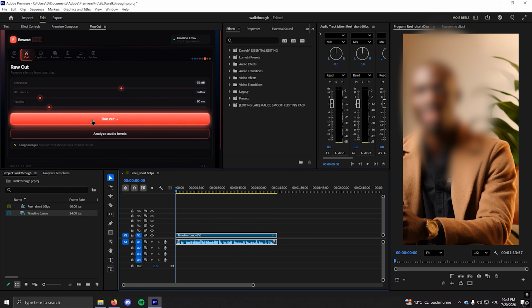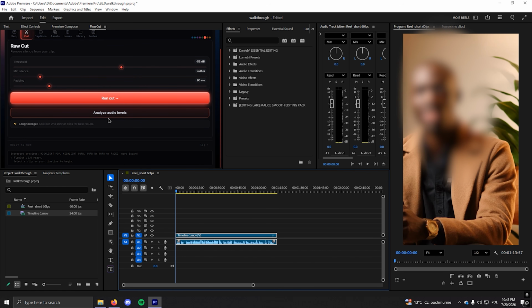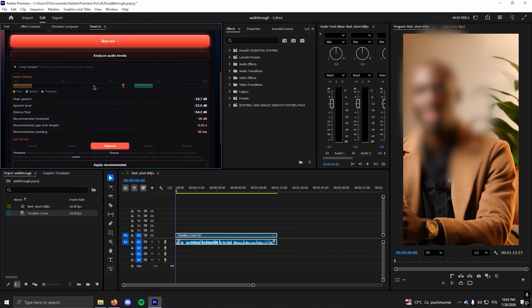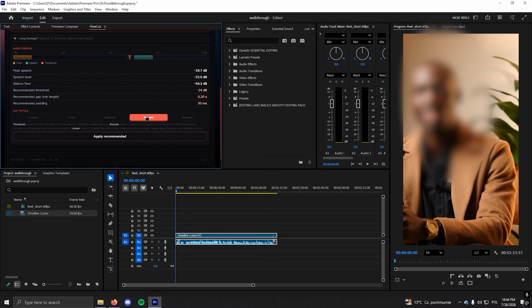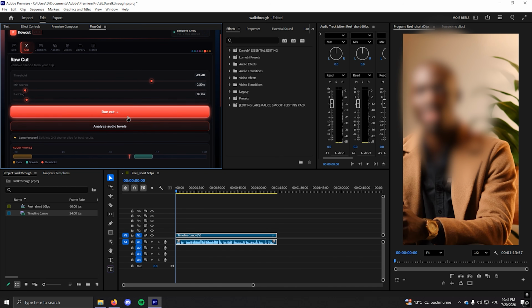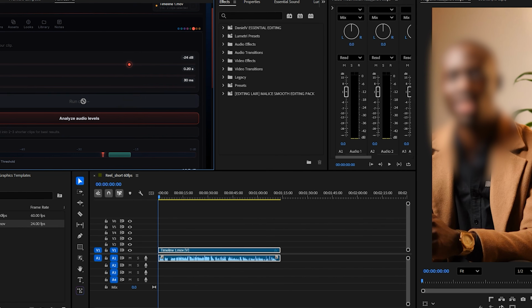You can see it all got highlighted, but to make sure that everything goes well, I always click analyze audio levels. As soon as I analyzed, I have everything explained over there. Also, I can choose the preset, whether I want it sharper or looser, or maybe balanced, but usually the sharper is accurate, the one I use the most. Now what you need to do is just hit apply recommended, go up and click run cut. Look what happens with the clip.